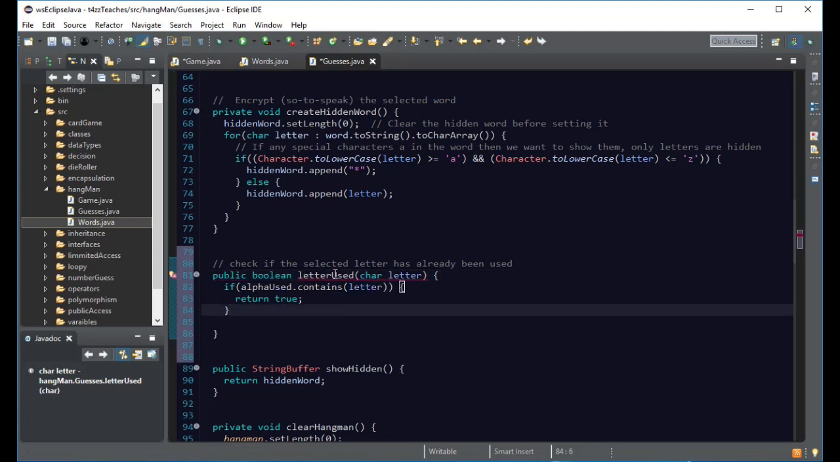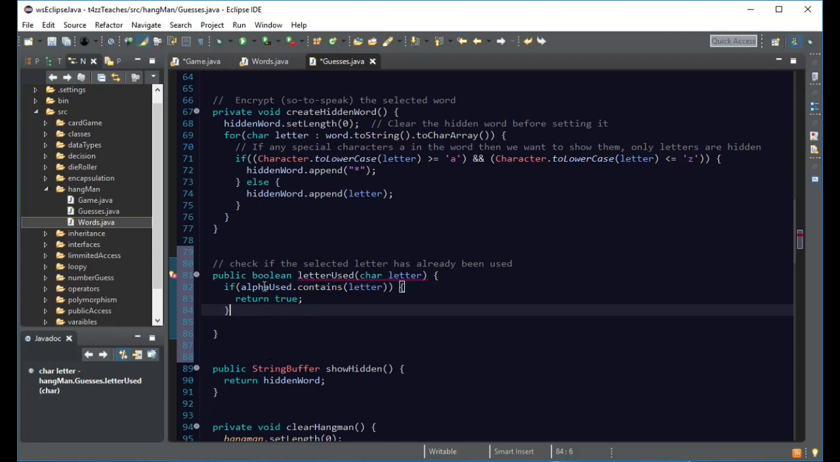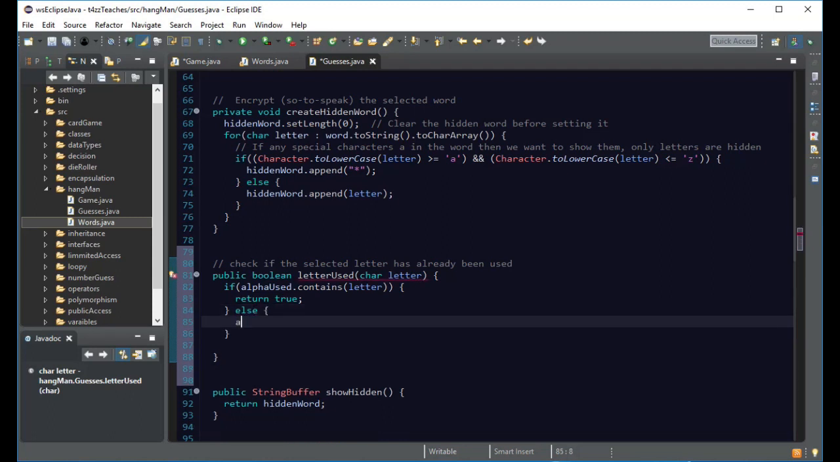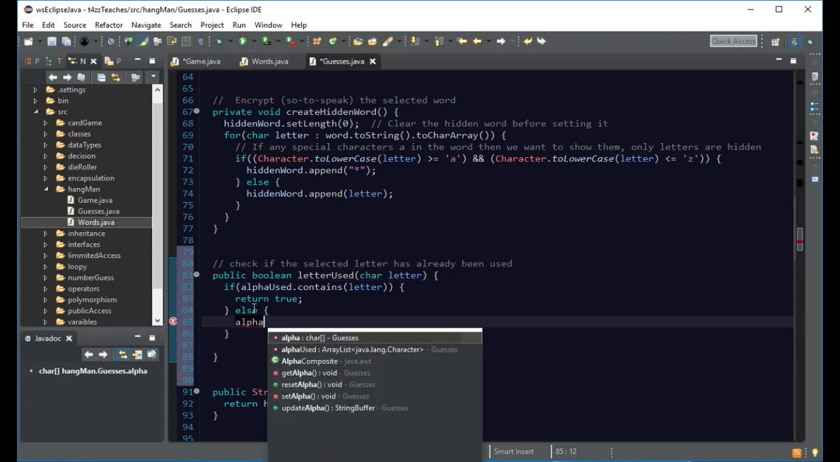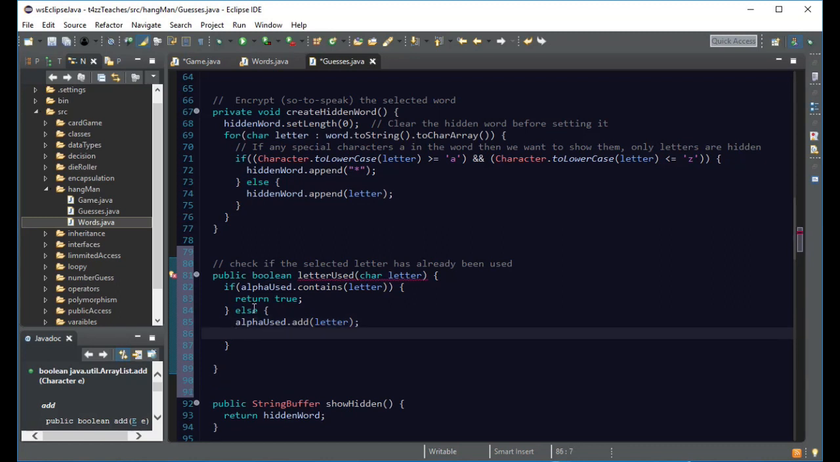So now what it's saying here is that we're not always returning something. It has to return something, but only if it's true will we return something, and we don't want that. So we're going to say else. Oh my heavens, I shouldn't be typing today. So we're going to say else, and then alpha used, dot add, and then we're going to add our letter to it. And then of course we want to return false.